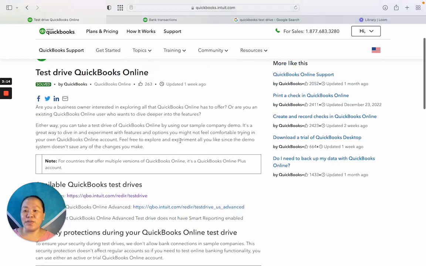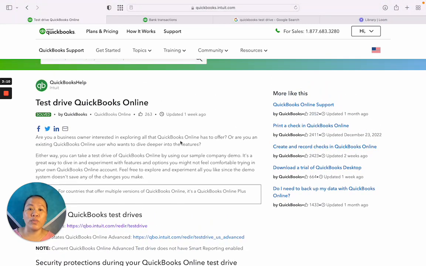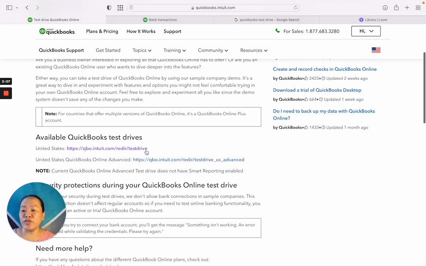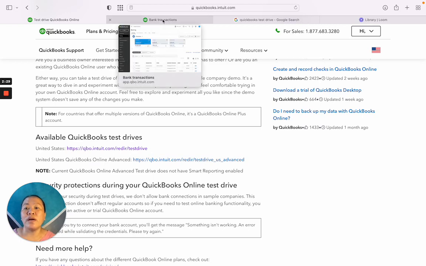Okay, so this is the support website of QuickBooks, and then just click on the available QuickBooks test drives. And if you want United States for QuickBooks Online, this is it. This is the website. This is the link. And for the QuickBooks Online Advanced, if you want also to navigate or learn QuickBooks Online Advanced, then this is the link also. So for today, for this part one series of test drive, we will use this link. Okay, and it will bring you here.